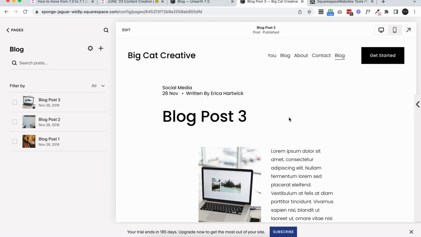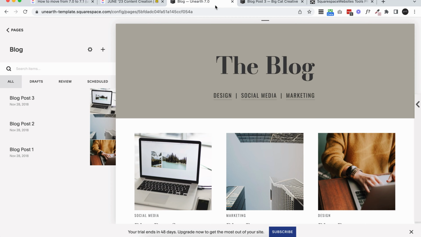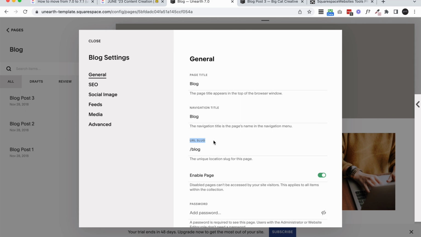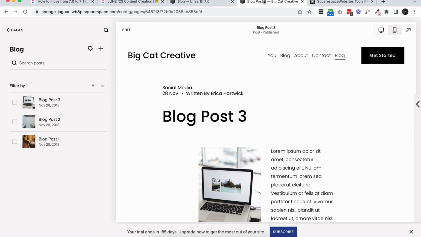The biggest and actually probably the most important thing in this whole process is to make sure you're not breaking any links. So by that I mean, if your existing blog on your existing site is bigcatcreative.com/blog, and I can check that by going into my blog page settings and then having a look to see what the URL slug is. And it is just /blog. Okay, so if that is the URL slug for this blog, it's very important for us to make sure that this is going to be the URL slug for the new site.